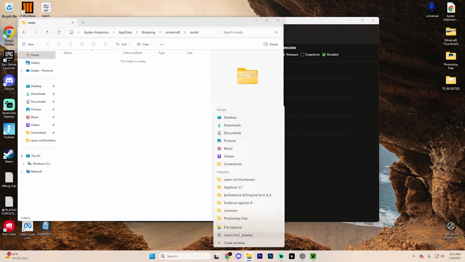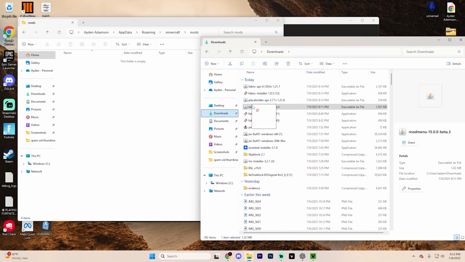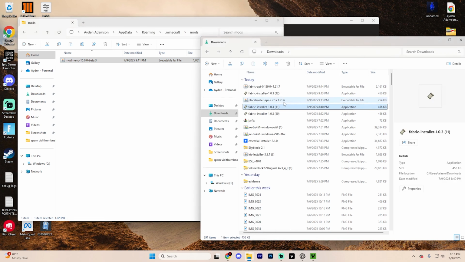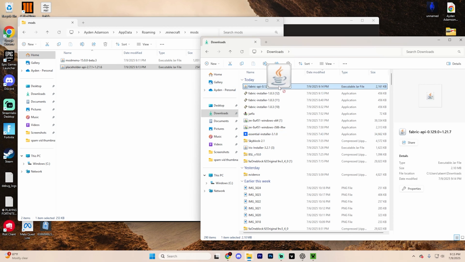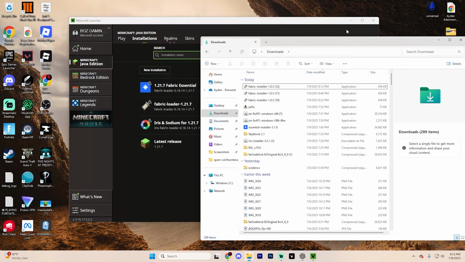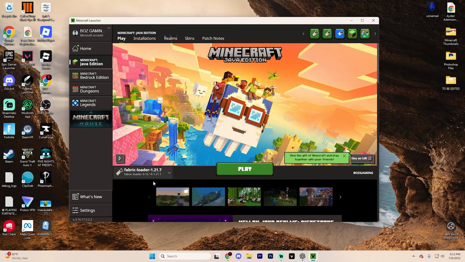So go ahead and open up another File Explorer tab, go to Downloads, and first, drag in that mod menu. Then select the Placeholder API and drag that in, and finally drag in that Fabric API as well. Now you can close out of all of this stuff and go back to this Play tab. Once again, just ensure that Fabric Loader is on here and hit play.